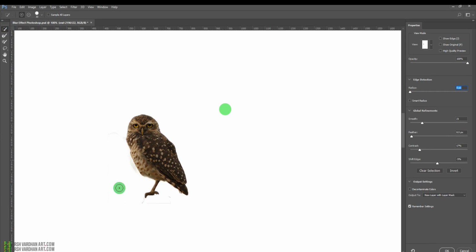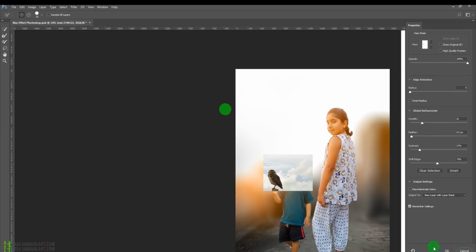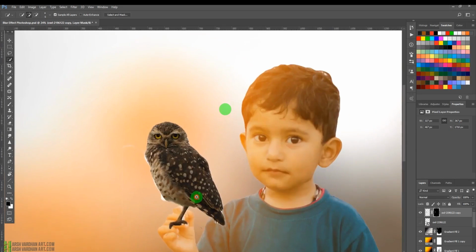And by pressing Alt you can remove it from the selection, as we have made it selection. And you can define these as well, so you can play with different brushes and different options. Okay, and once you are happy, press OK and zoom in to see the result.